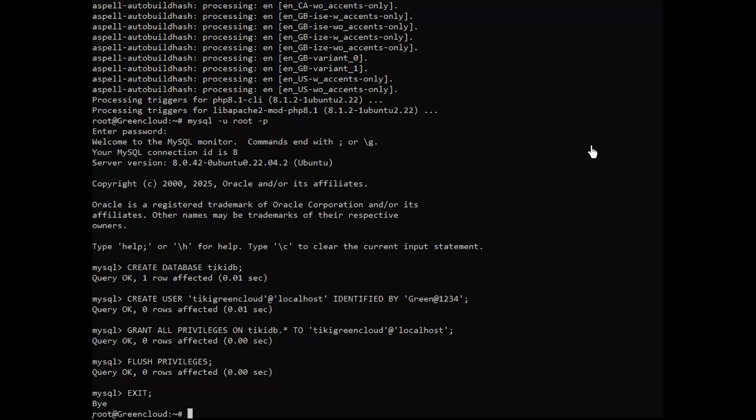Now, download the latest stable release of Tiki Wiki from the official website and extract it to the web server's root directory. Navigate to the TMP directory.